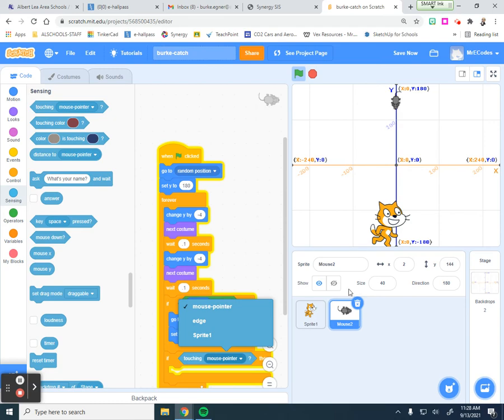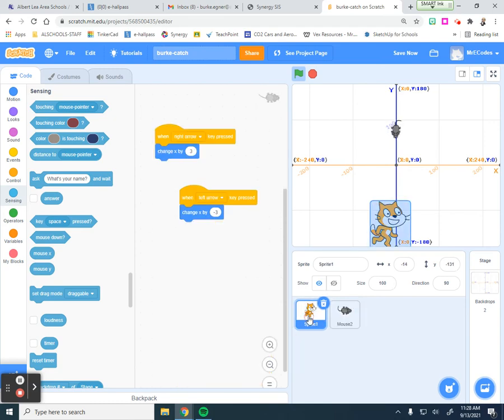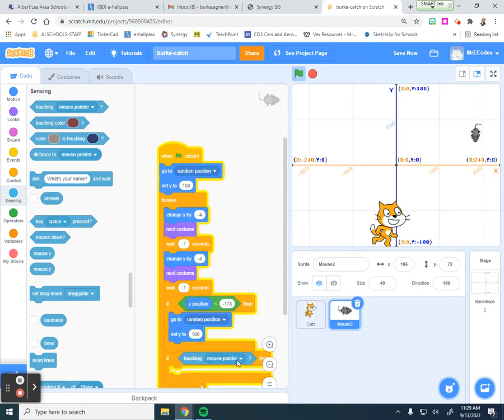My Scratch Cat is named Sprite1. Now, if I want to, I can rename Scratch Cat and call him Catz, with a Z. So I know that's Catz with a Z. Then when I go back into my mouse, I could do touching, and it's touching Catz. So when touching Catz, then what's going to happen?